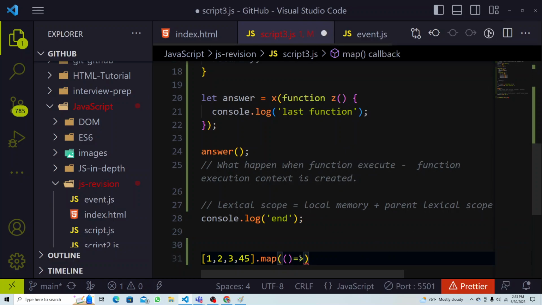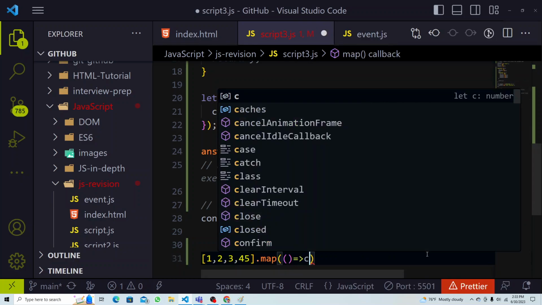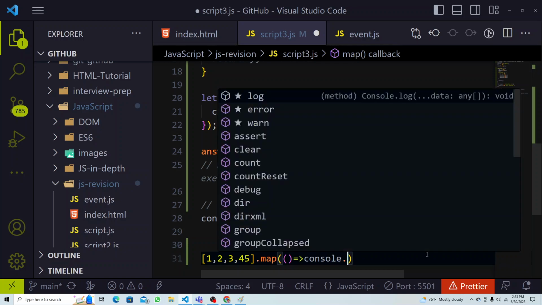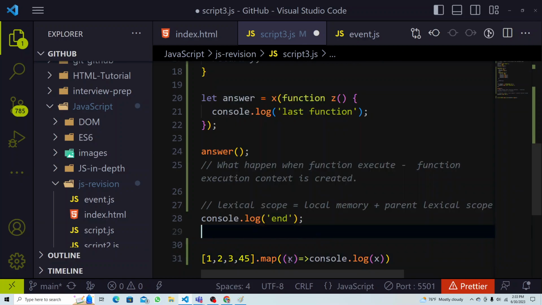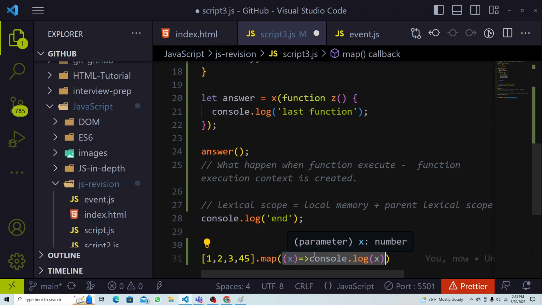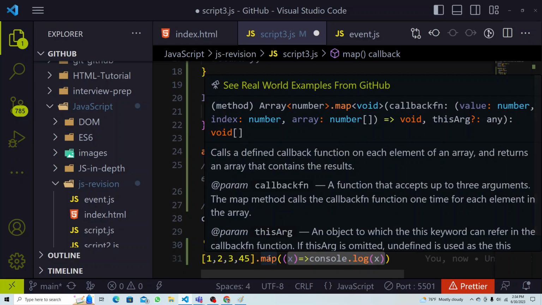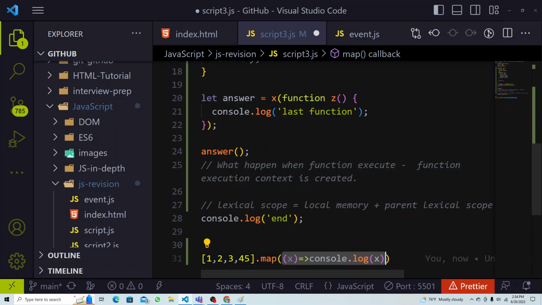So arrow function, right, and if you console.log something, let's say x, this x is coming from the parameter of the callback function. Okay, so what happened here now? Just remember map is a higher order function because it takes another function as an argument. Any function which takes a function as an argument is a higher order function, and this is the callback function.